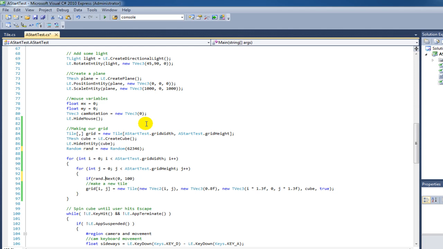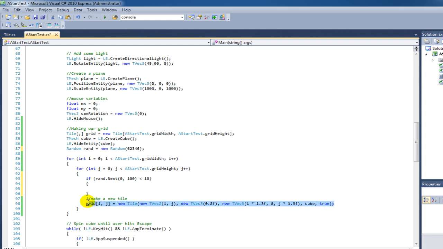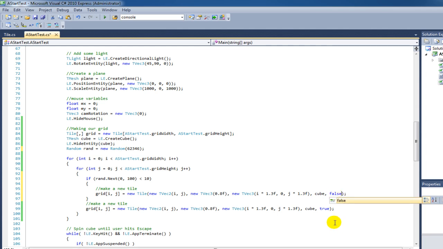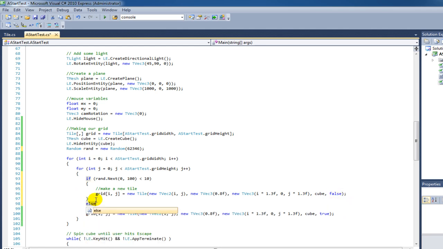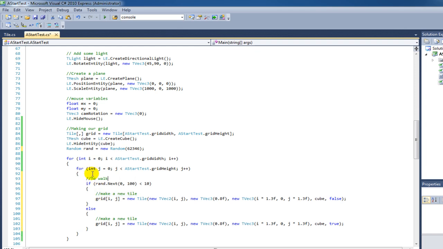So I can say if random.Next, if that value is smaller than, let's say, 10, then I want you to make a new tile, but this tile is non-walkable. So we're going to set this one to false, and only if it's higher than 10, so pretty much else, then we're going to set it to true. Let's add a little comment here: make a new tile to walk or not to walk. Okay, let's see what this does.